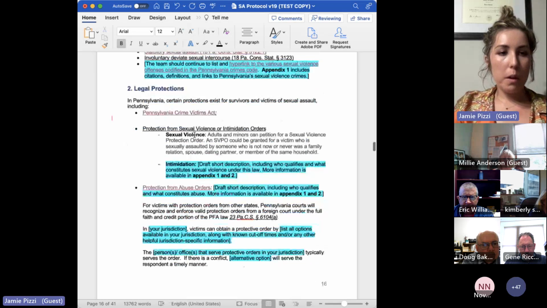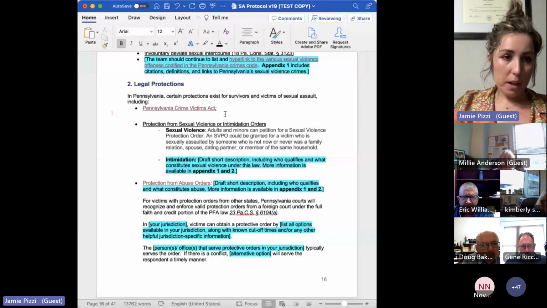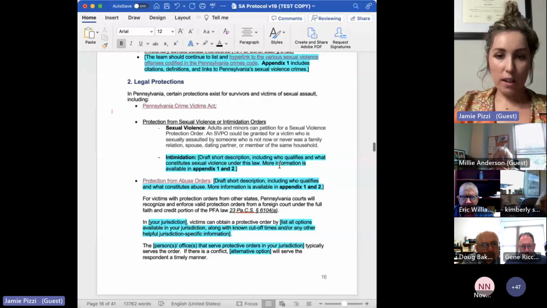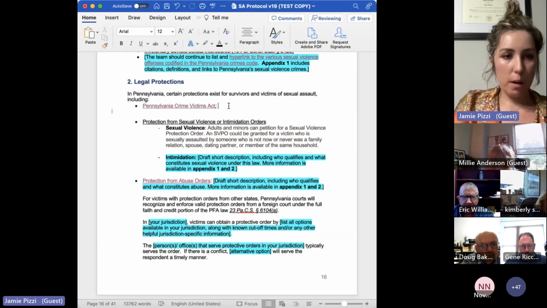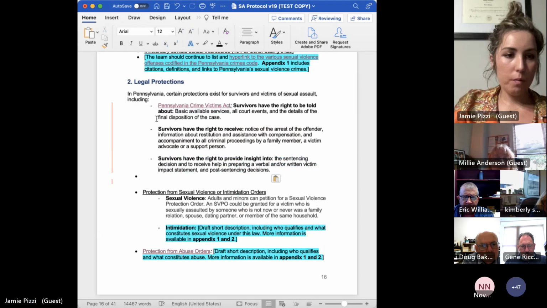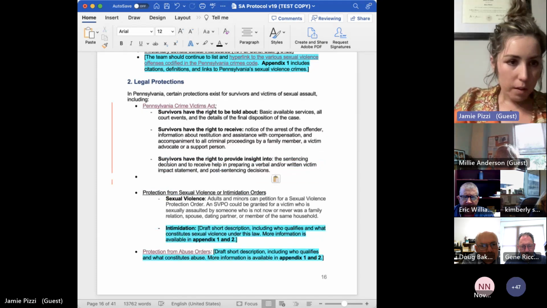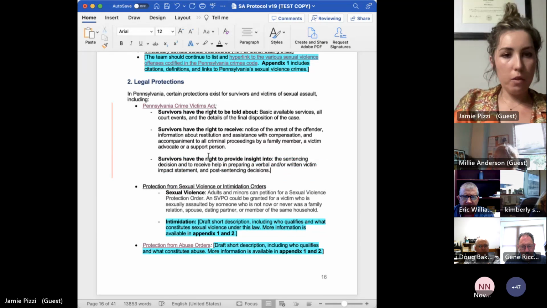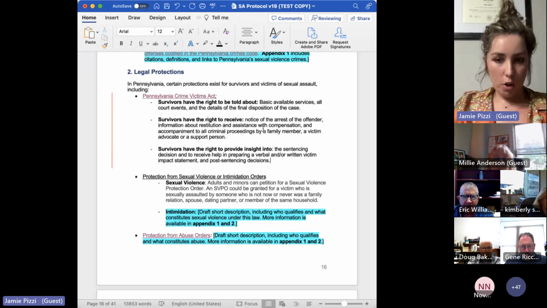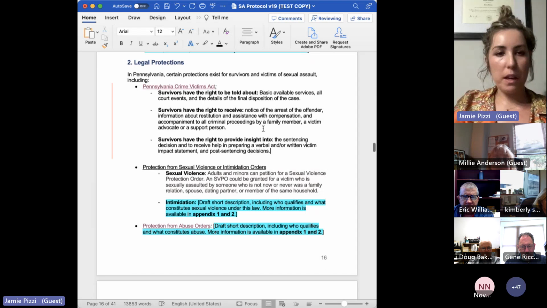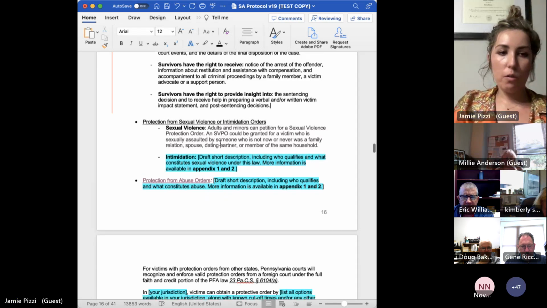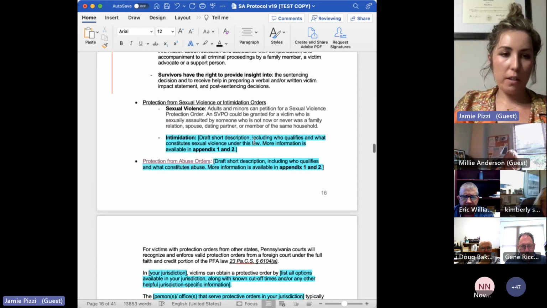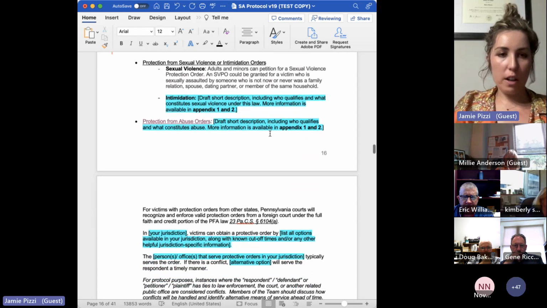We also have our legal protections, where we would like you to include relevant portions of the Pennsylvania Crime Victims Act, and there's a link to that as well. I used OVA's website page about this to come up with just something simple like this. It is not copied directly from the website, but boiled down to be a little bit easier to digest. Same with protection from sexual violence and intimidation orders. Just quick, who qualifies, what is the main gist of it? Again, this information is already included in the appendices as well.